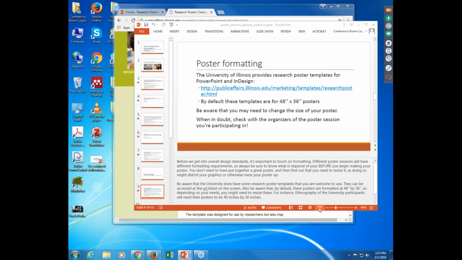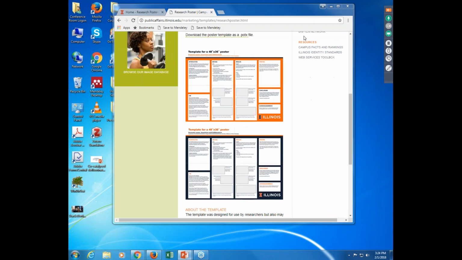One thing to draw your attention to is that these are by default 48 by 36 inches. It's good advice to check with your organizers ahead of time to make sure that's actually the appropriate size. So, when in doubt, contact the organizers of the event you're attending so that you don't show up with a much larger or smaller poster than everyone else. Although I don't think you'd be too far off in either direction. But just something to be aware of.